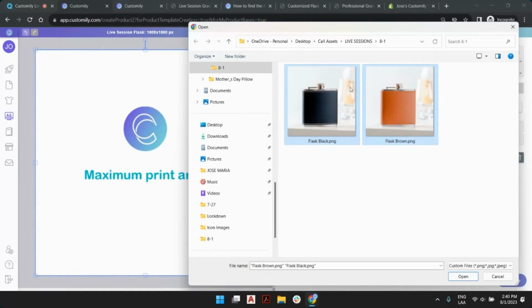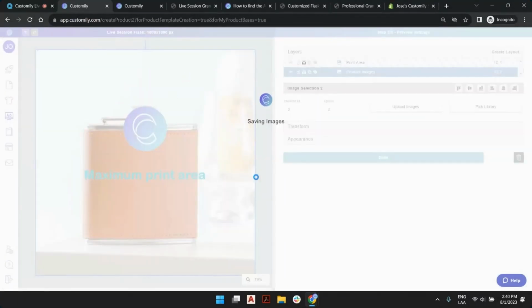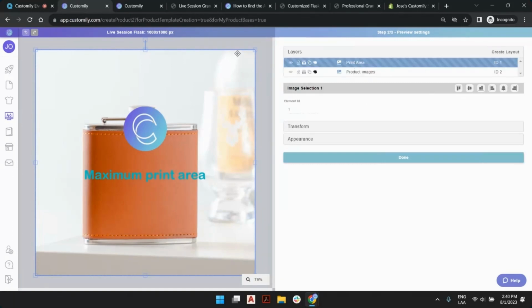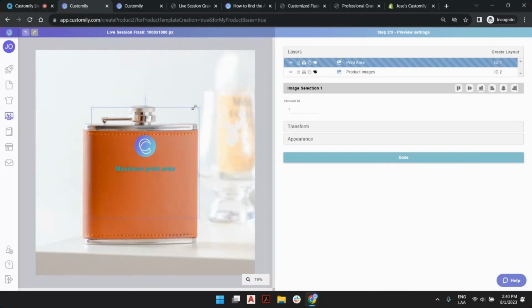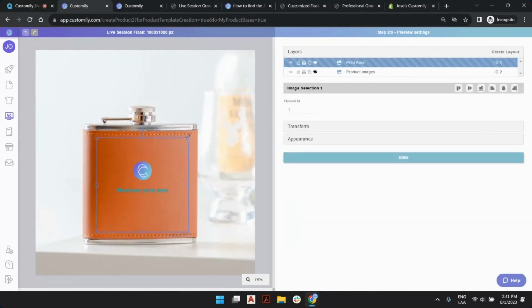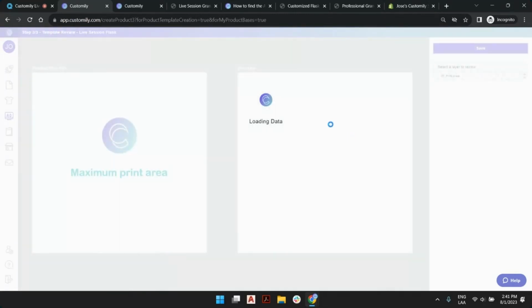This will be the main way of presenting a product. So I'm going to pick these two, click open. Large images, no worries. And then I will have my mockup. Now my mockup will present the preview. So what I have to do is grab my print area, where my design is going to show up, and shrink it to fit reality. Then when I connect a design, it's going to show up here, just like we saw on the previous template. So let's click next and see the final revision.